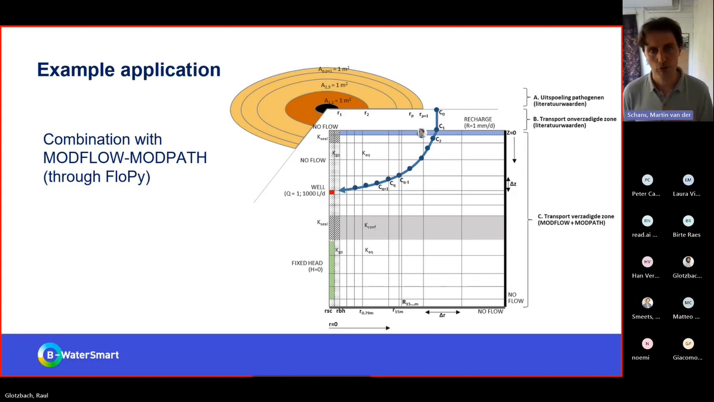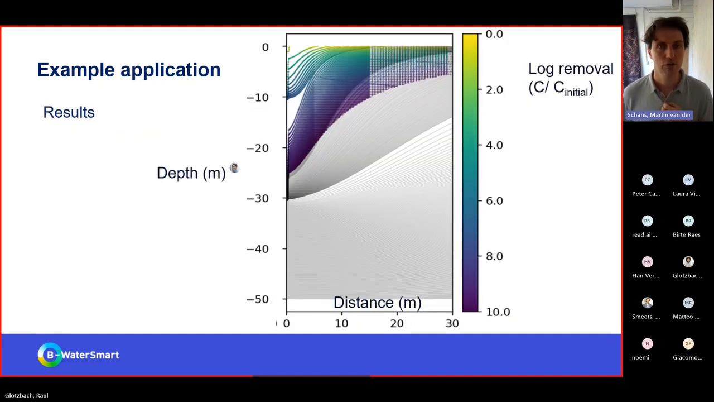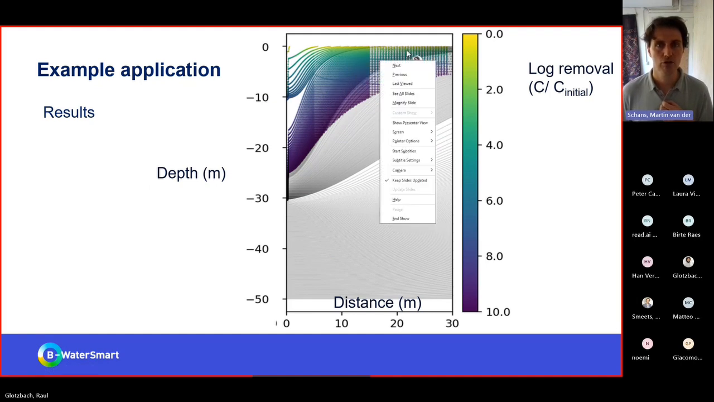And the nice thing, one of the reasons why we wanted to do this in Python, is that a lot of the hydrological models that are used to do hydrological calculations for ASR systems are also based in MODFLOW. So we thought this would be a good combination. Here you see some example results, where you see the log removal, so the decrease of concentration. At the top, the concentration is quite high, close to the ground surface, and as you get to greater depth, the concentration becomes lower until it is no longer a problem for, for example, producing drinking water.